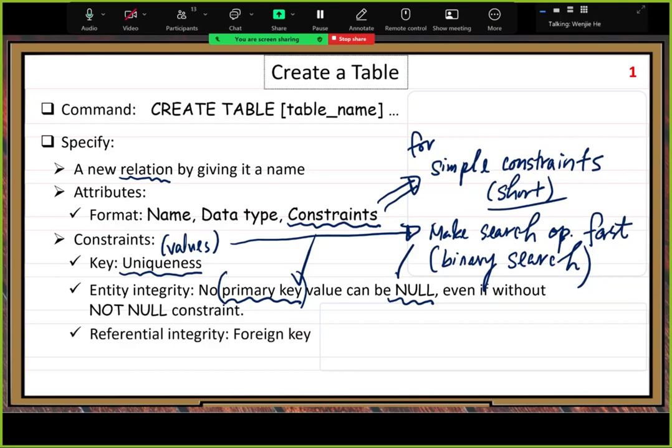Another one is called referential integrity. That's about foreign key. So this case is a little more complicated. First the concept, the foreign key concept. Because we want to talk about the relationship between two tables. These two tables, the first table, we call a referencing table. The second one, the referenced table.